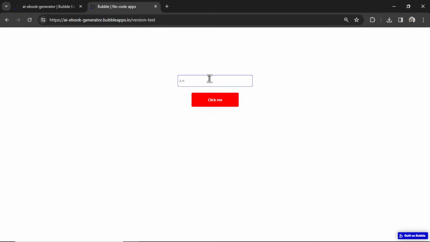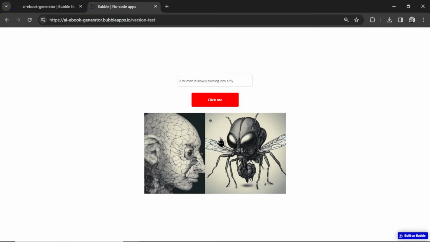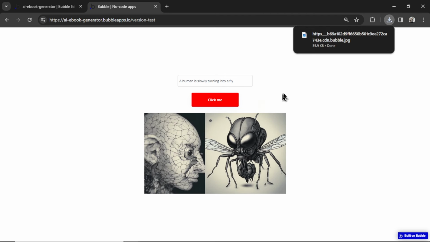Now hit preview and we'll use the same prompt. A human is slowly turning into a fly. Hit click me. This time it's running through Stable Diffusion and not DALL-E 3. And this is the image we get. We can right click, save image as, saves it to our computer.